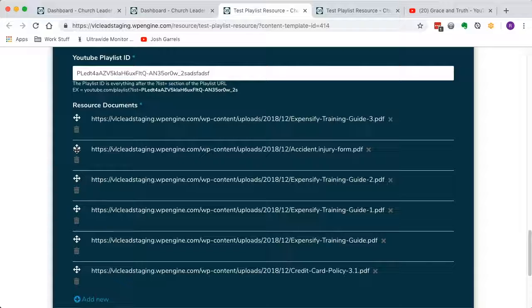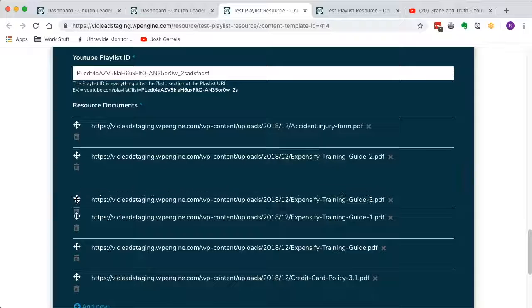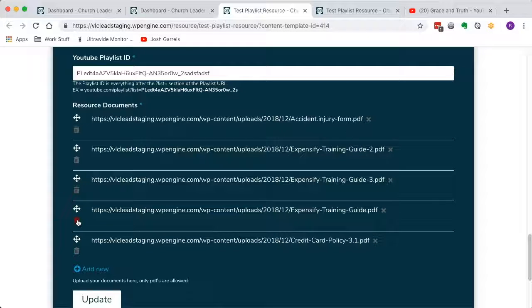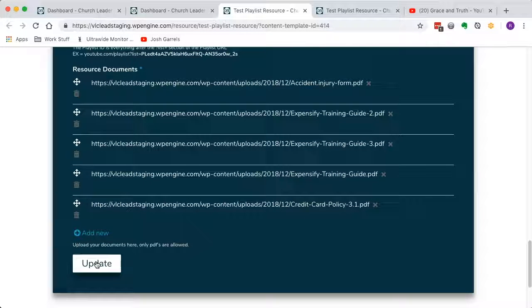So let's say you did some reordering of your YouTube playlist that's embedded here, and you wanted your documents to kind of match. Let's say a document that was in video 1 is now down to video 3. You can move it down and kind of have it in order. So you just click on the directional thing here and it does that. If you need to delete a resource or a document, you do that. And then of course, once you're happy with everything, you hit update.